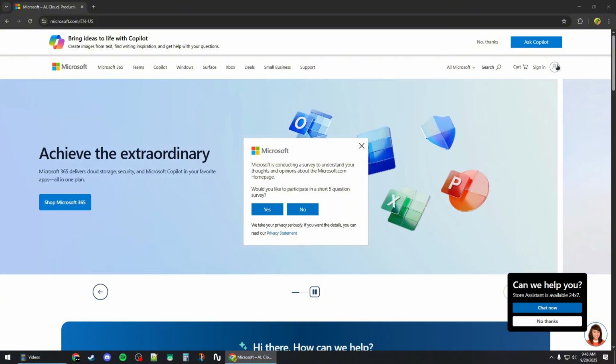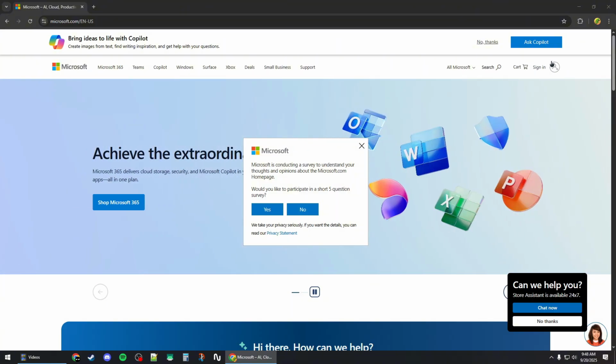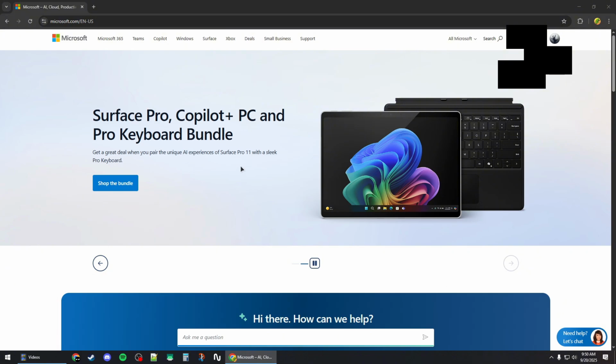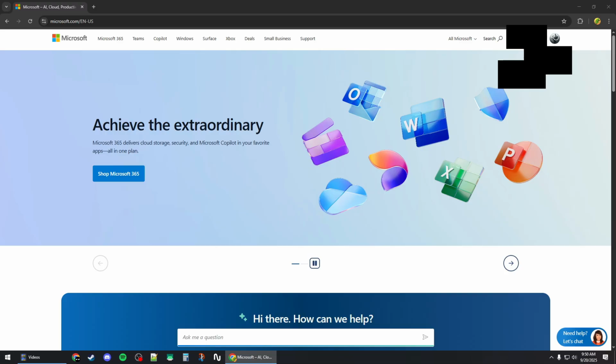And then you will need to click on the sign in button on the top right. And then you will need to sign in with your existing Microsoft account. And once you're signed in, it should take you back to the Microsoft page again. Now you will need to click on your profile logo. And then you want to click on My Microsoft Account.